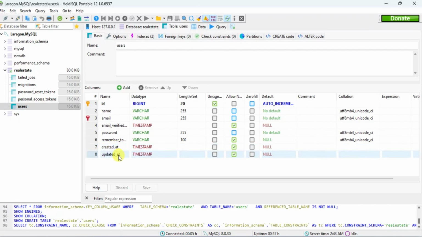Created at and updated at. Remember we said these are timestamps and automatically created with every single table. When you create a new entry in your table, it has a created at timestamp, and when you update it, it also has a timestamp. So this is our table.